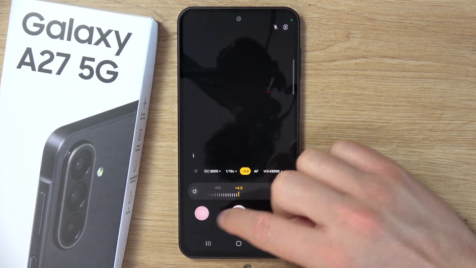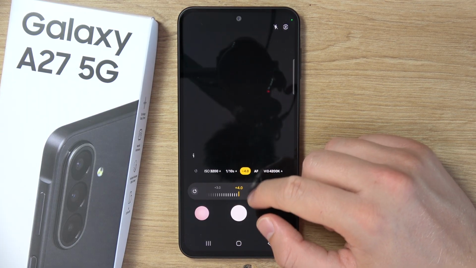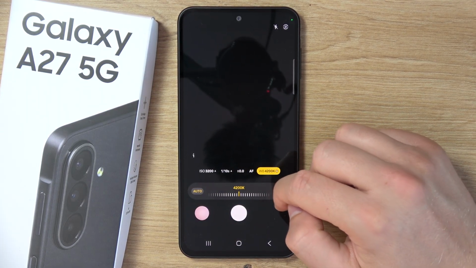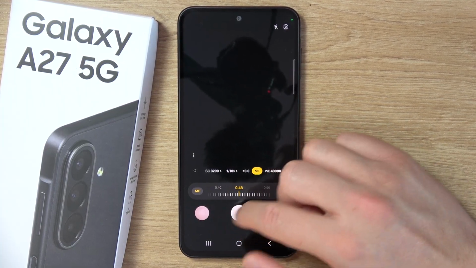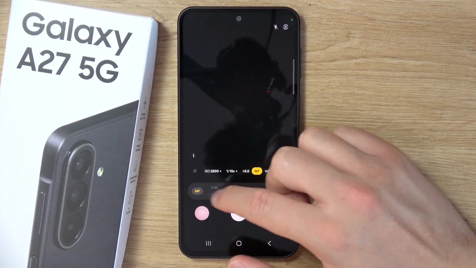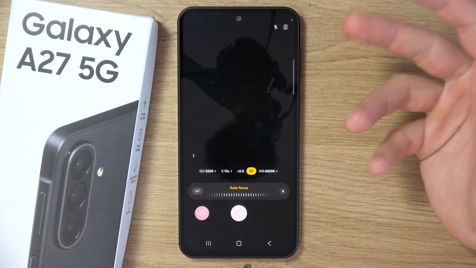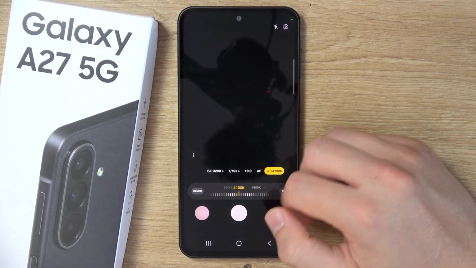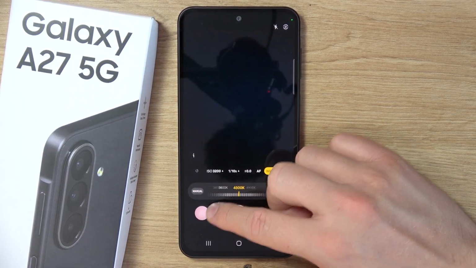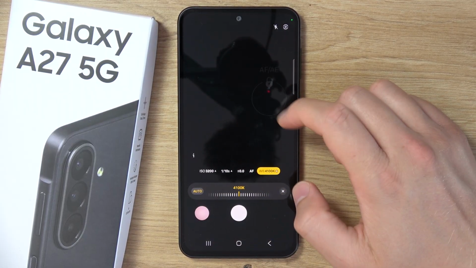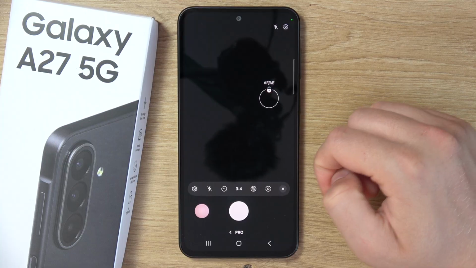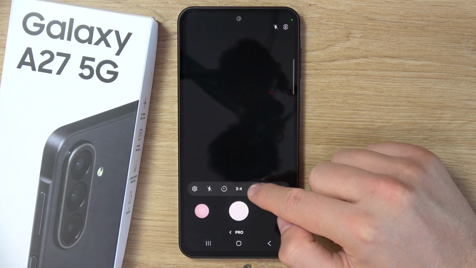Now we can find the exposure compensation, and this is the only parameter that we can only adjust manually, from +4 to -4. There's also focus range, so we can adjust focus manually like this for a specific range, or automatically, so it's autofocus. And here we can also find the white balance manually or automatically.